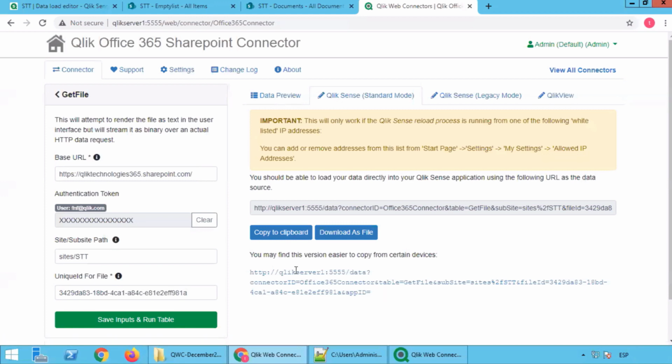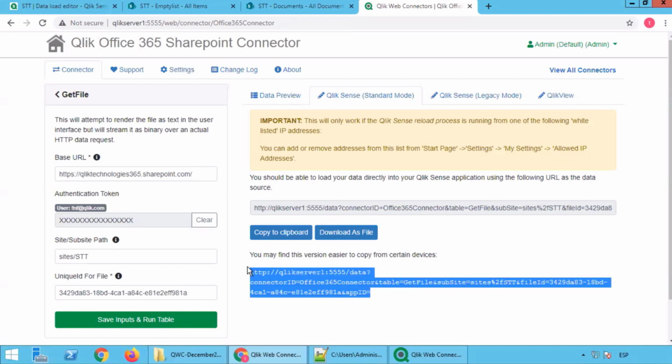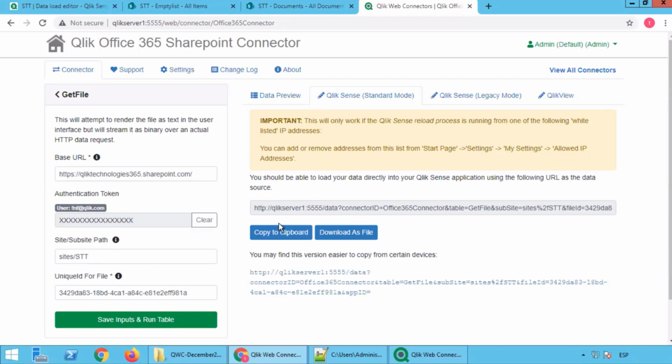Okay. In case that we want to use it in Qlik Sense, we just need a new connection using this URL. Would that be a web file connection? Yeah, it's a web file connection in this case. What happens if admins encounter an error while trying to set up that connection?